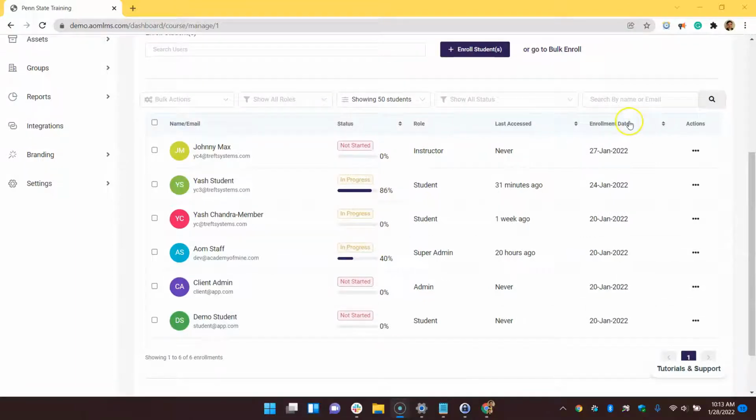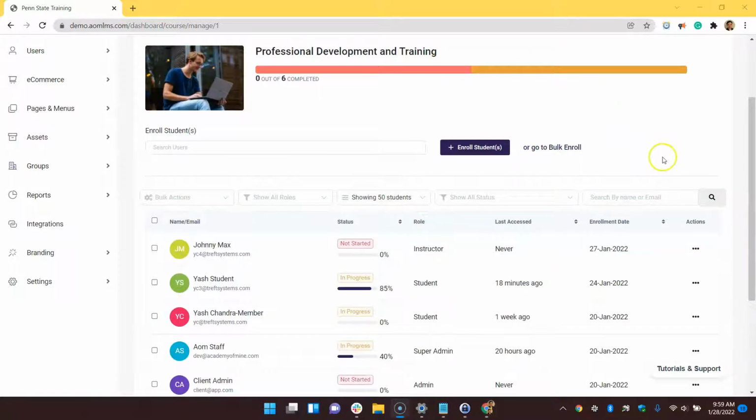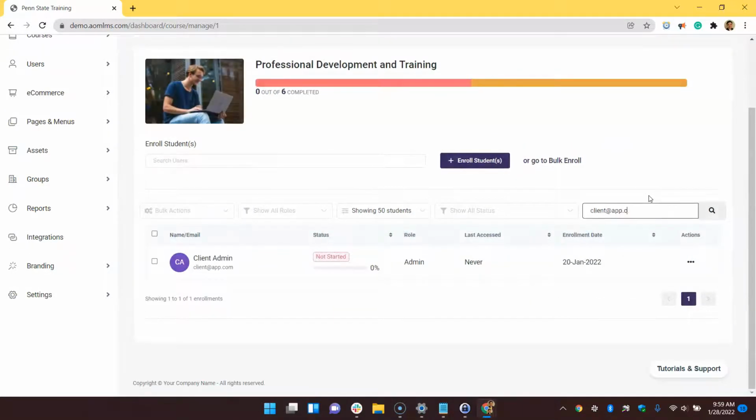Here you can see when a user enrolled in a course, which role a user has, when users last accessed a course, and of course you can monitor the user's progress from a bird's eye view over here with this percentage bar. And then we also have filters that admins or instructors can utilize. This is especially useful if you have a large classroom.